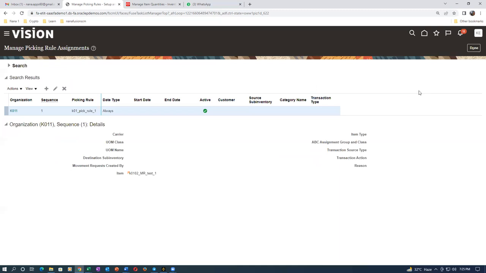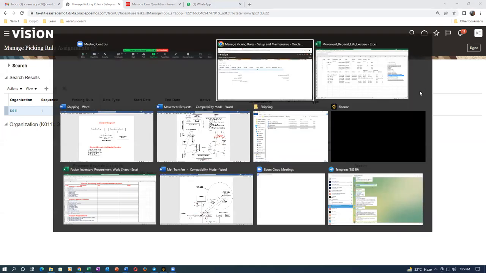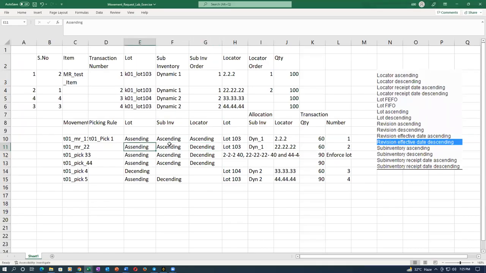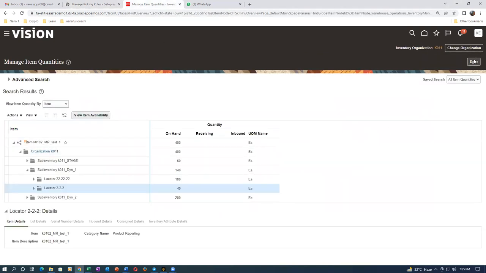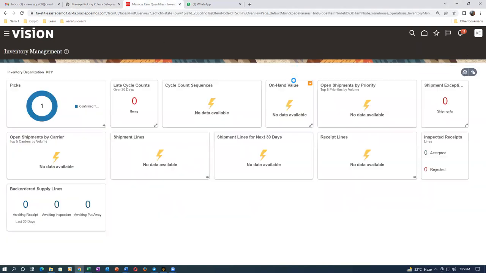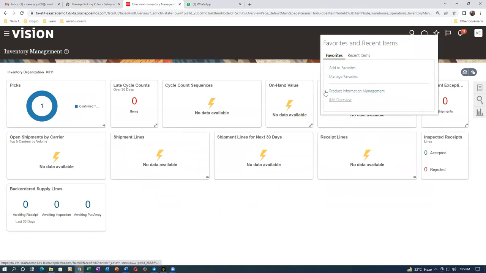It's all done now. So your ascending, descending is ready for allocation. Let me create the next movement request for 60 quantity. Click on the star icon, and then I go to inventory, and then I'm going to go to the movement request now.